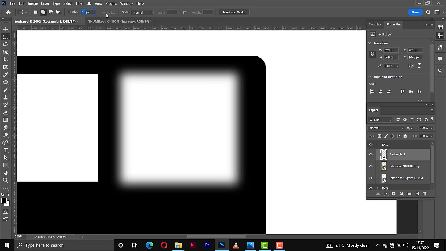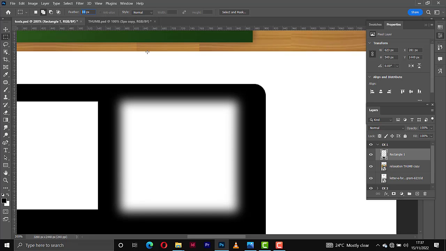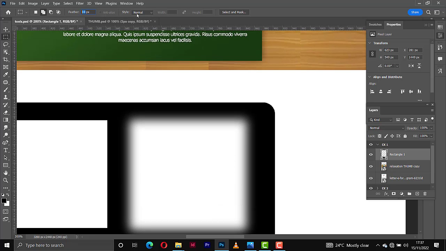Now let us come to the anti-alias, and you can see the anti-alias doesn't work in the rectangular marquee tool. It only works with the elliptical marquee tool and other selection tools as well. So that is that for this one. And you see we have another one here. We have the normal, we have the fixed ratio, we have the fixed size. Let us look at that one as well.